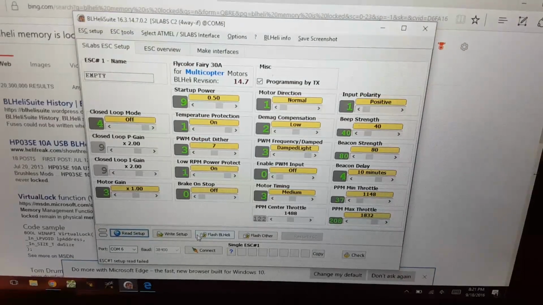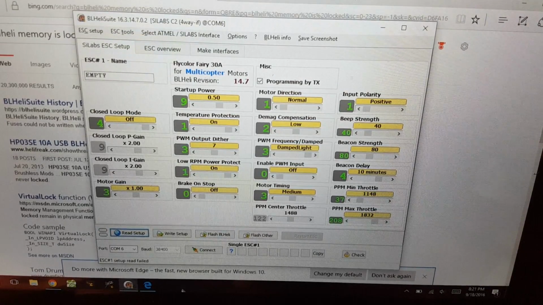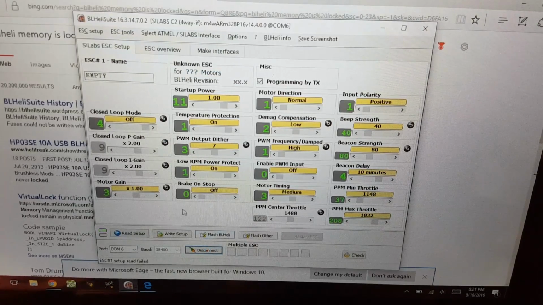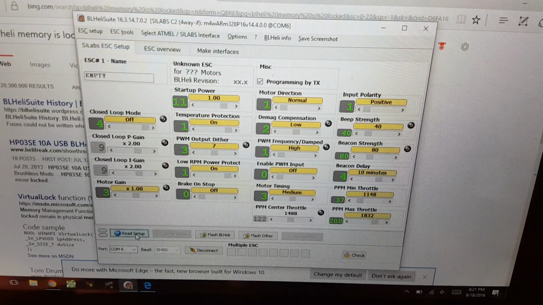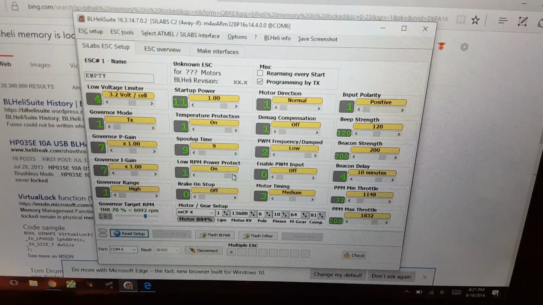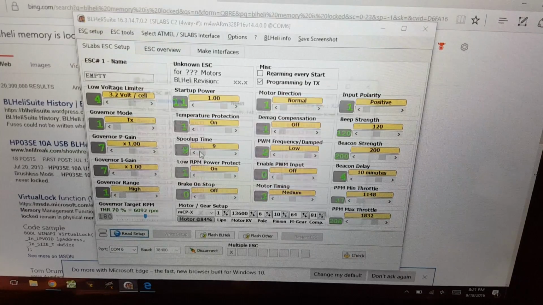All right, so your wires are going where they need to go, and you're ready to flash the ESC. You're going to connect to the programmer in BLHeli Suite, that's the Arduino, just like usual, and you're going to hit Read Setup, and you'll see this message. The memory of the ESC seems to be locked, typically required for new ESCs. Do you want to flash firmware? You're going to say OK.